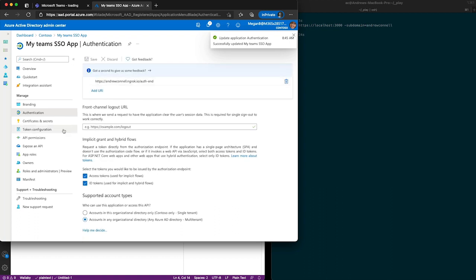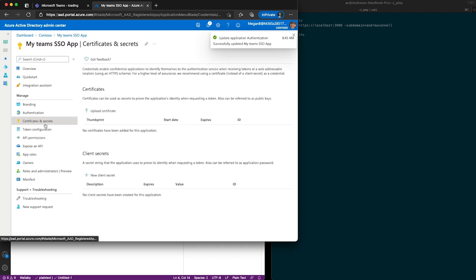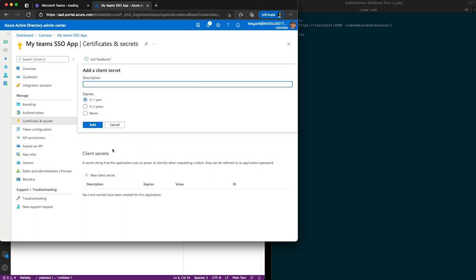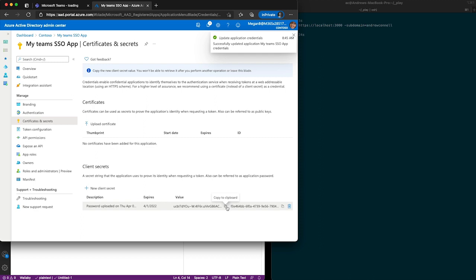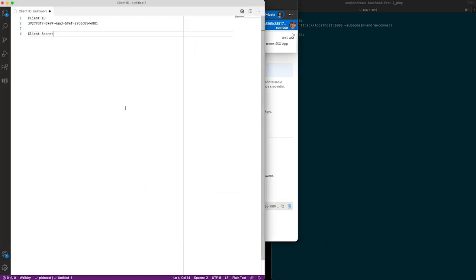The next thing we have to do is create a secret. So I'm going to go to Client Certificates and Secrets, and you can use a certificate, which is the more secure way of doing this in a production environment. But for development, I'm just going to create a client secret. Think of this as kind of like your app's password. So we have an app username, which is the client ID, and we have the secret, which is like the password. And that's how our app is going to connect to Azure AD and authenticate.